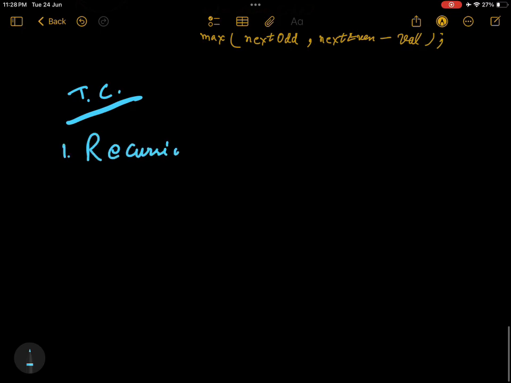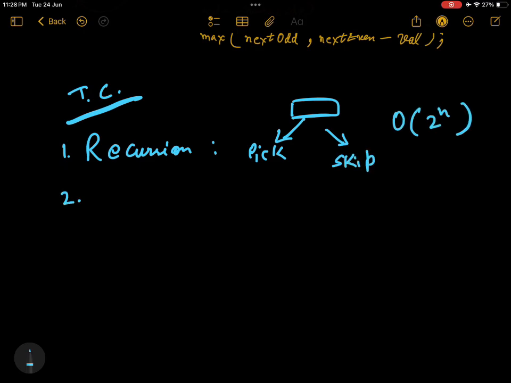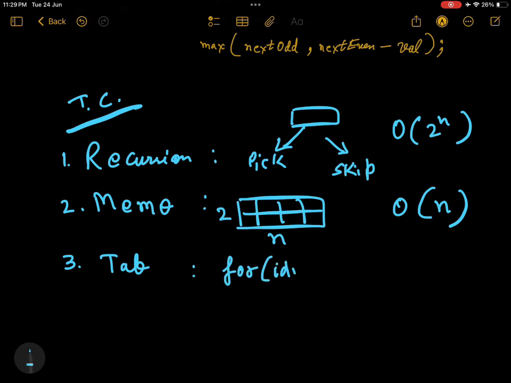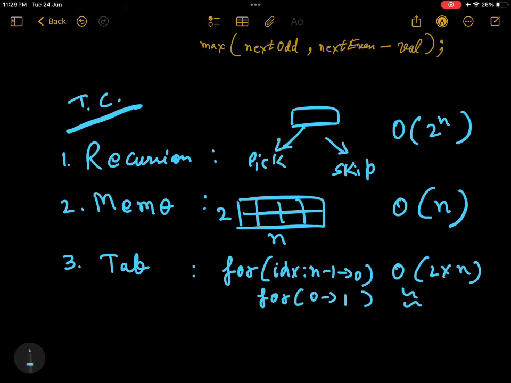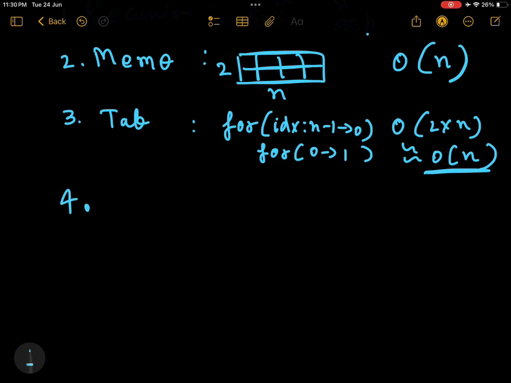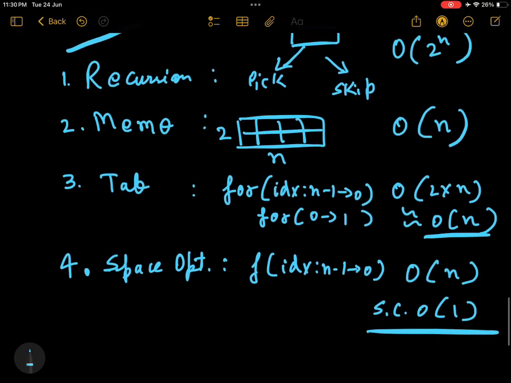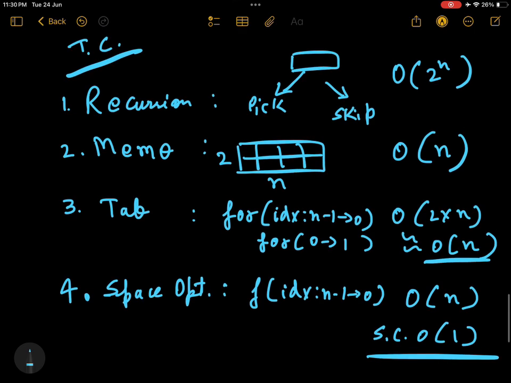Now let's discuss the time complexity. For recursion, we are choosing pick and non-pick, right? For every case we have two options. So it will be of order 2 to the power n, which is exponential, very high. Therefore we used memoization. We filled a dp vector, order will be order of n. For tabulation also we have a dp vector and we have two for loops, but the other one is constant, right? 0 to 1. So it will be order of 2 times n, which is approximately order of n. And for the space optimized approach, again we have a for loop from n minus 1 to 0. So time complexity will be order of n, but space complexity will be constant.